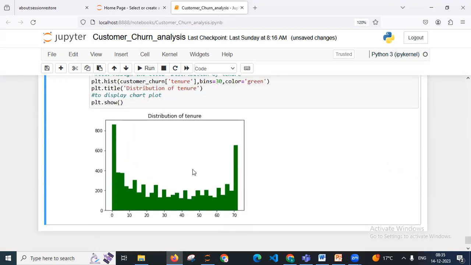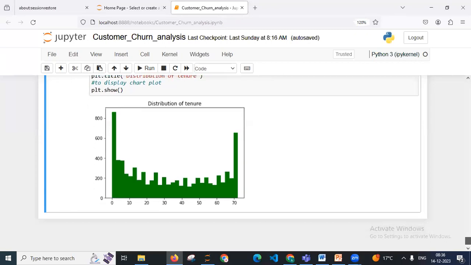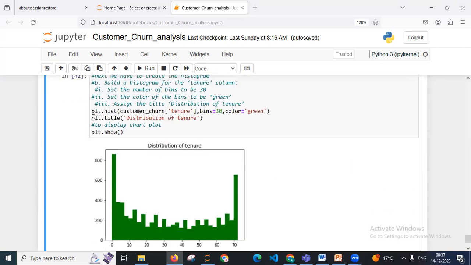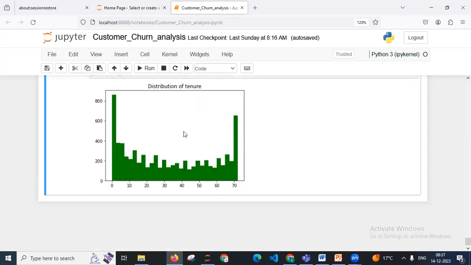Now we can see that our distribution, the histogram plot, is ready, right? You can see I've set the 30 bins. We already set all the things: plt.hist, and I used the tenure column. My bins is 30 and the color is green, and your distribution is ready. Next task, we are going to move forward.